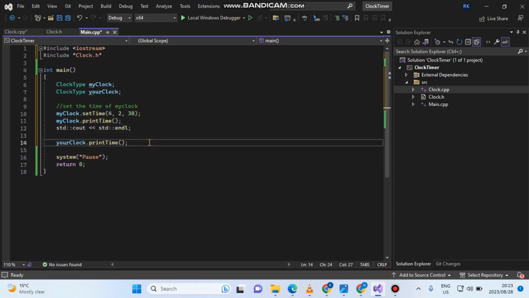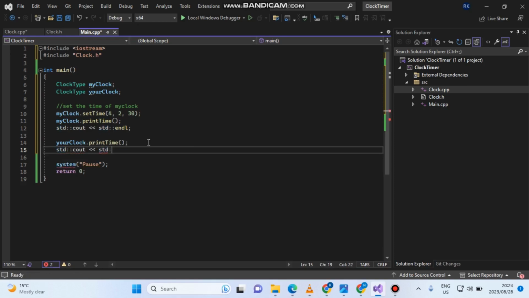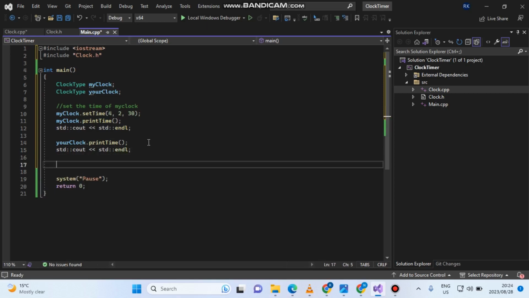Awesome. So after this, when I see eventually the time in my clock and also your clock, the time continues at a different value. So after this, I'm going to also say std cout and line. Now I'm going to also set the time here, the time of your clock.